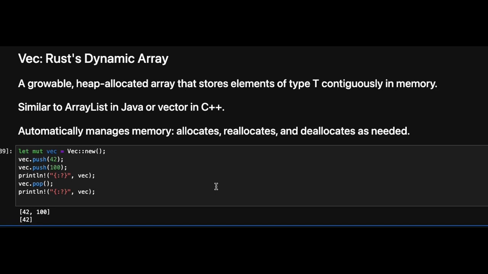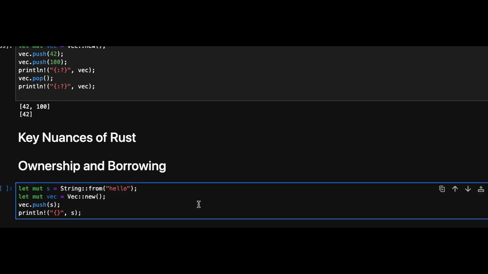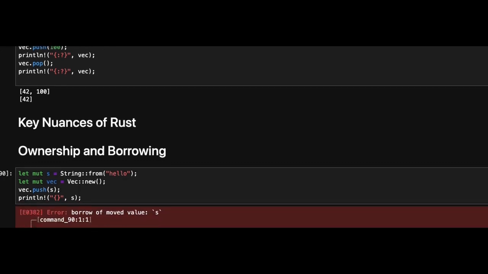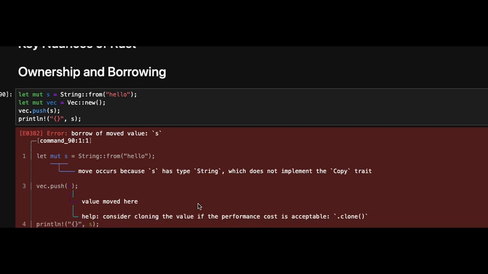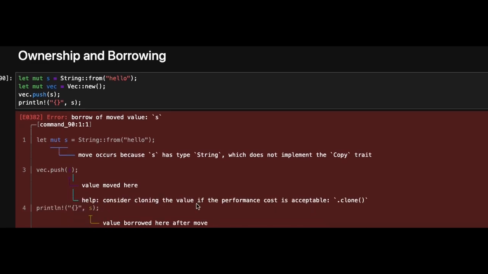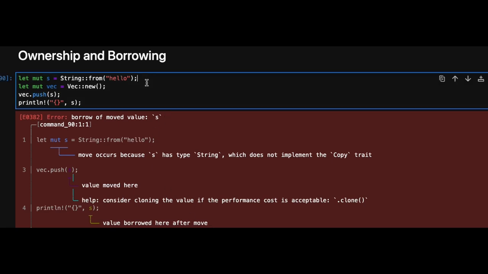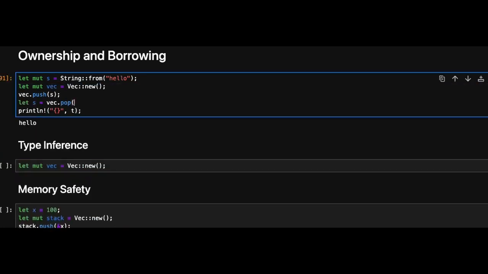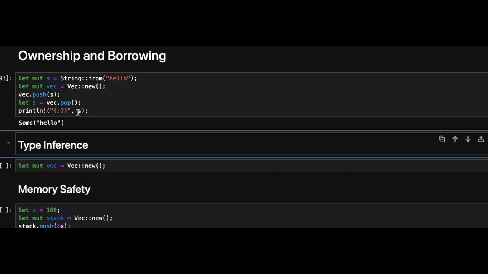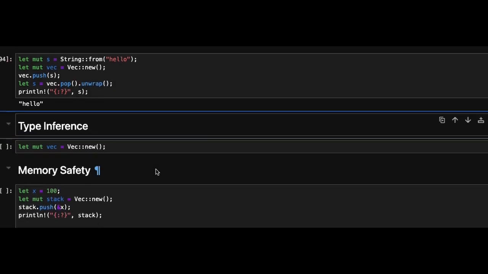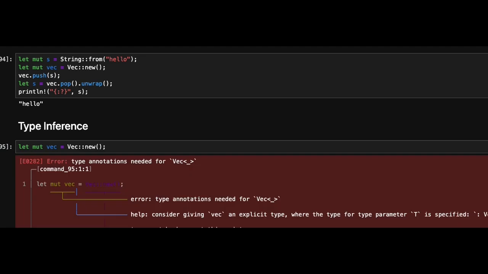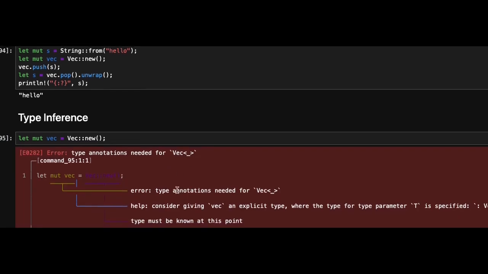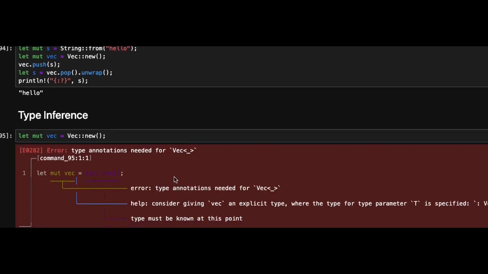Let's go through the key nuances of Rust. When you push an element into a Vec, it takes ownership of that element. So when you try to access this variable S after we push it to the vector, we'll get an error. When you pop an element, ownership is returned to the caller. Rust often infers the type of vector from the context, but when defining an empty vector, it may require explicit annotation.